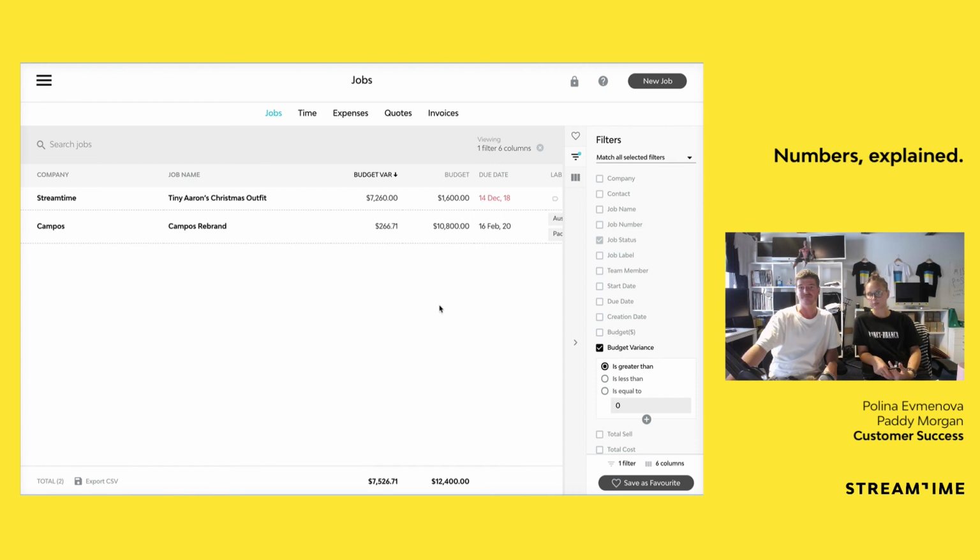Yeah, exactly. Now, the thing with the budget variance is that it's calculated with a comparison of the budget and the total used to sell on the jobs. So based on all of the costs, or all of the used time and expenses that have been added to the job, what are they currently sellable for versus what have we promised the client? So it's not actually an indicator that you're losing profit.